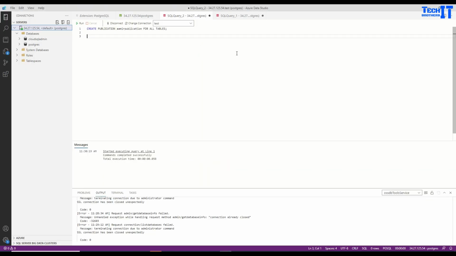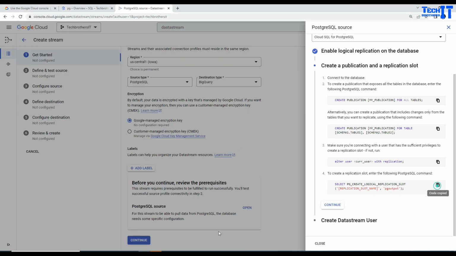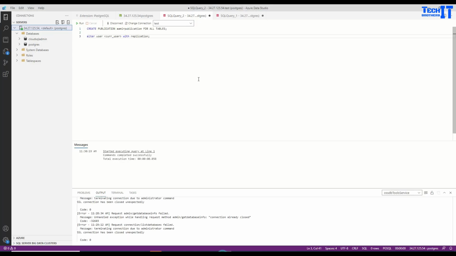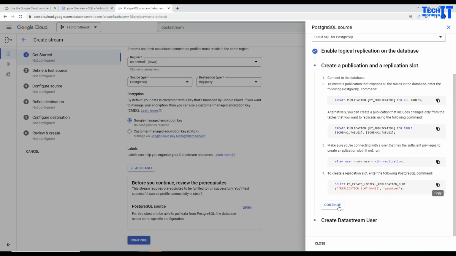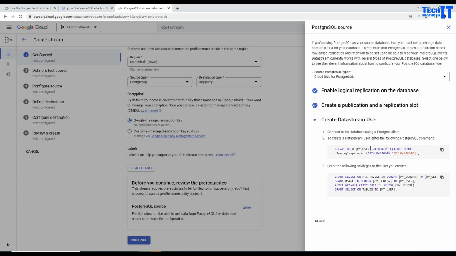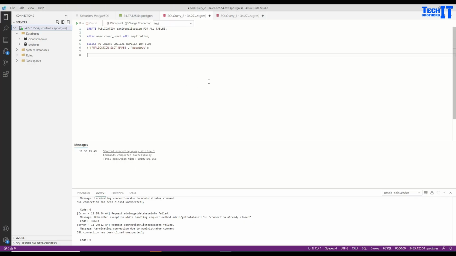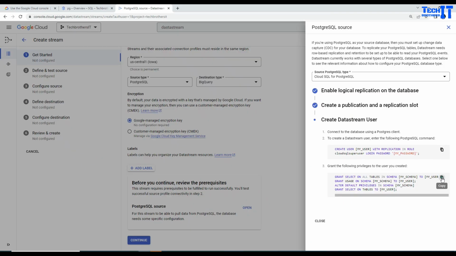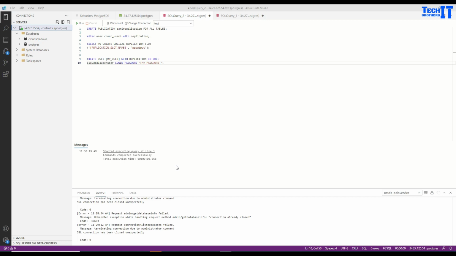I'm going to paste this code here, and then this one as well. Okay, so here go to the next, continue, and here it is asking you to create the DataStream user. So I'm going to create a user, then I will be creating other information. I'm going to copy paste this one as well. Here we will create the user, and then we'll give permission to the user. These steps are very important, otherwise you will struggle for a long time.